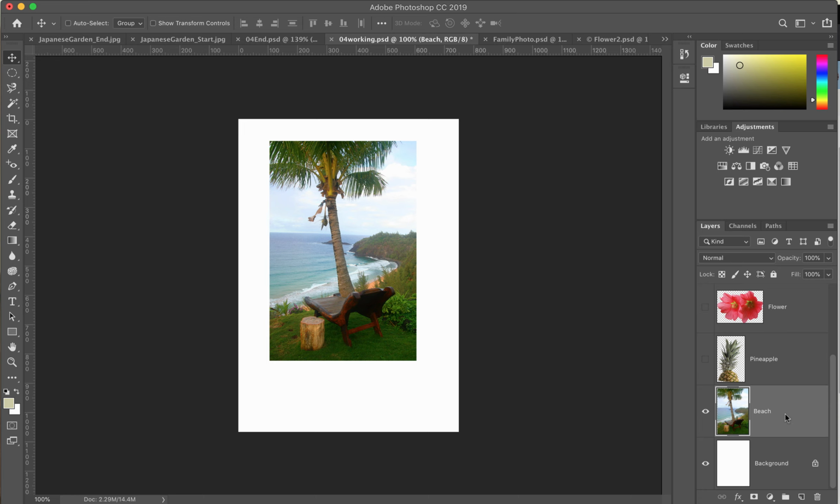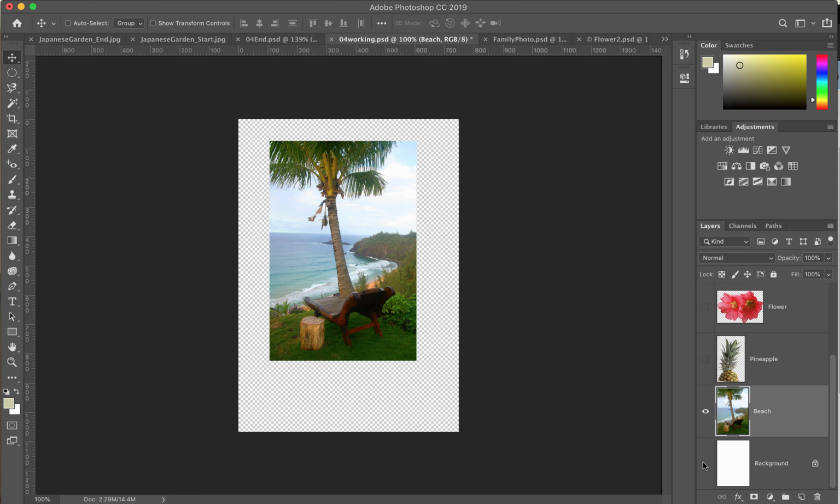You can tell that this layer is selected because it's highlighted, and so any changes that I make right now are going to affect this active layer. I'm going to hide the background layer as well so that I can see all of the opaque areas here, and you can see that all of the area around the picture of the beach has this kind of screen on it, and that indicates that it's transparent. It's like a checkerboard.